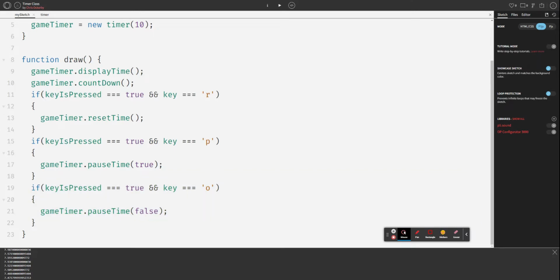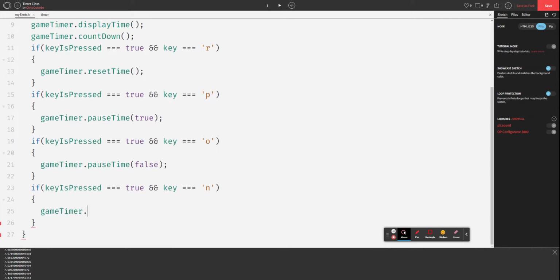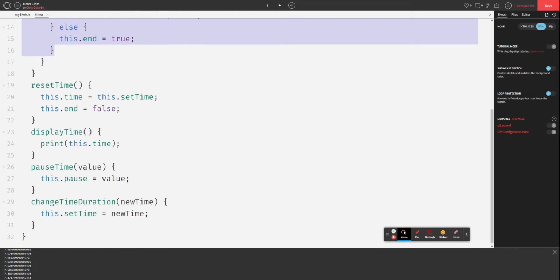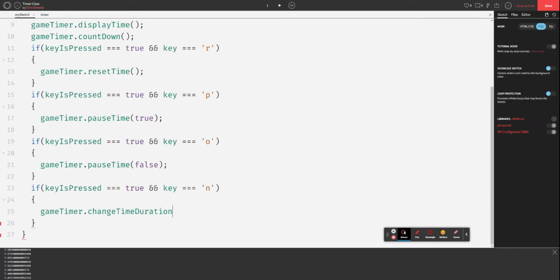So I've only got a couple more things left to do. What are we going to do? I'm going to do an if statement. We're going to do another key. I'm going to copy this key code again, and we're going to set it to N for a new time. Alright, we're going to get rid of this. Alright, so game timer dot. What's our last function we haven't used? Change time duration. Cool. I'm going to copy paste that because I'm a bit lazy.